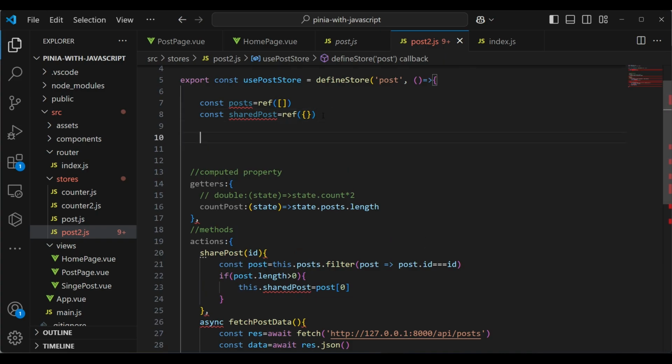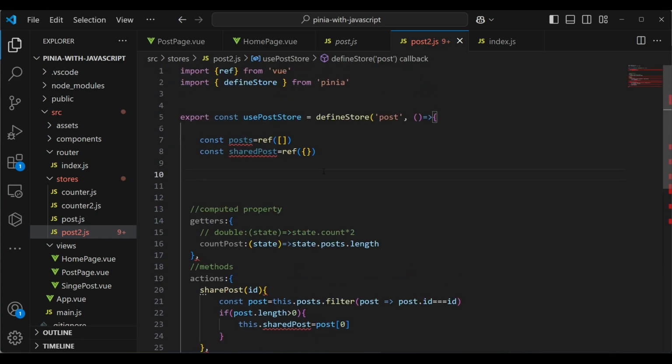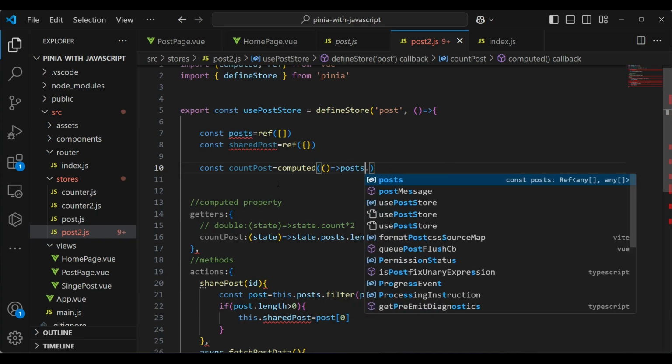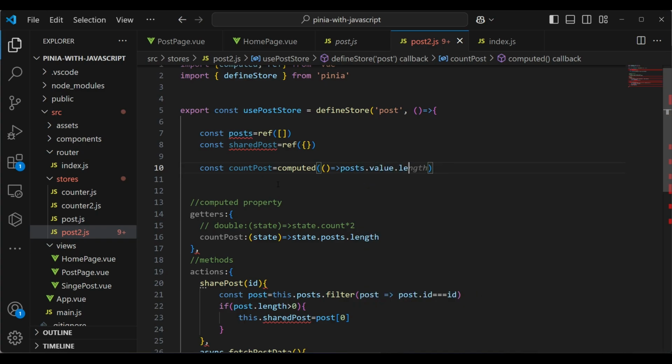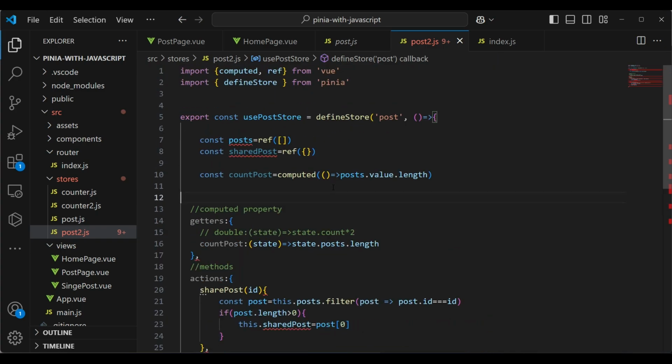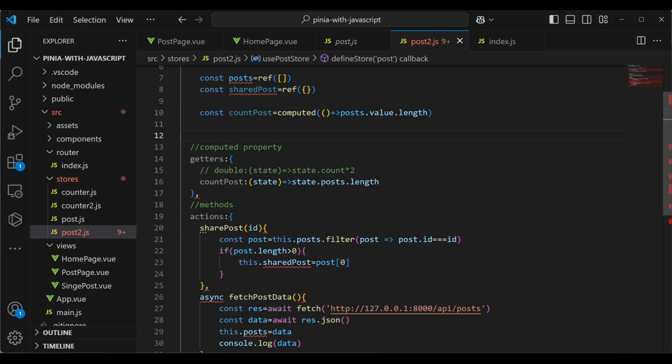Now we are going to use a computed function in order to create a getter. Right here I'm going to pass a const countPost equal to a computed property, like this. Then we're going to pass post.value.length, because right here we are going to get the length of the post array. And then I'm going to get rid of the getters property.